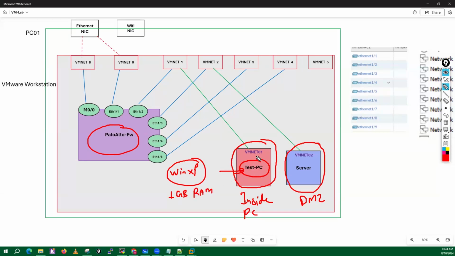And when you install, put this machine into VMnet 1. If you don't find Windows XP, then you can basically install Windows 7. In Windows 7, you can install the PuTTY application, the Chrome browser, and the Firefox browser, and we are good to go.